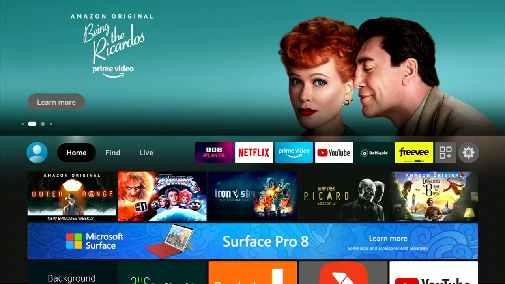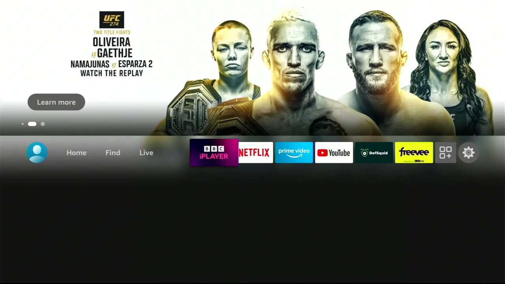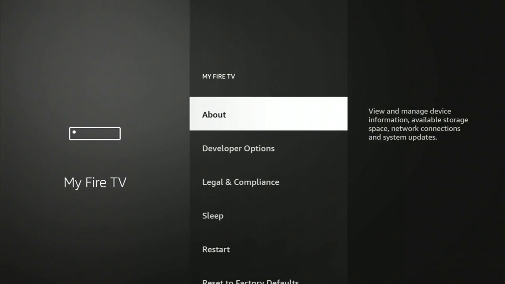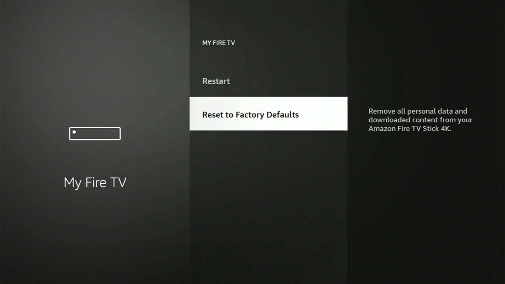Now, if none of the solutions I've given you so far works, there is one last option. And to do that, we're going to head back into our settings menu, scroll down to My Fire TV, and yes, we're going to go down to Reset to Factory Defaults. And to be honest, this definitely helped me out one time where I tried everything and nothing seemed to work. And just by doing this, everything started to work again. I, of course, had to install all my apps, but that is the last resort, guys.